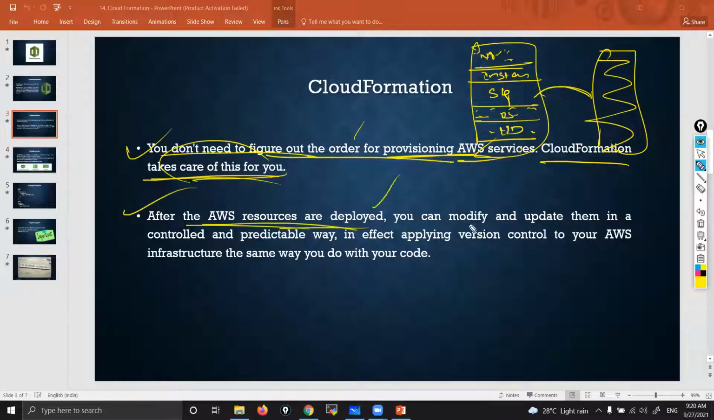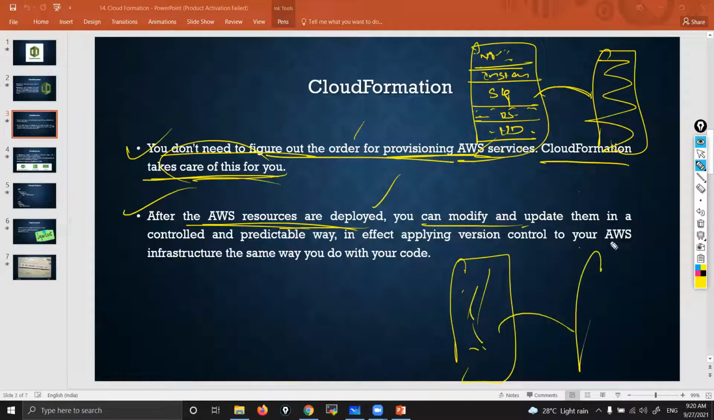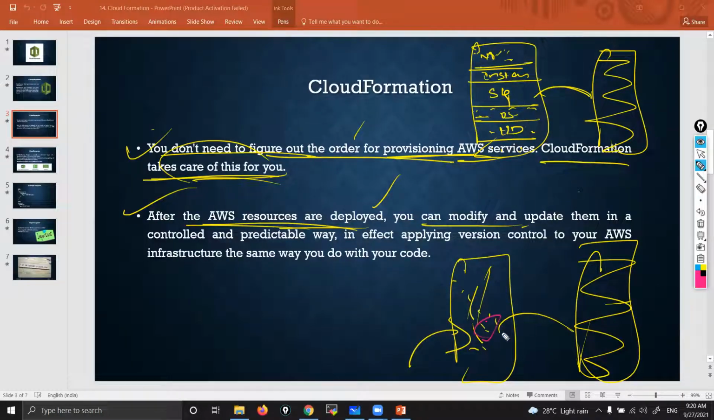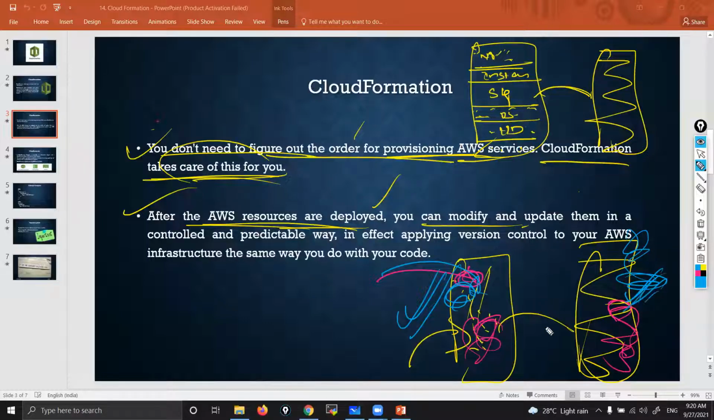After the AWS resources are deployed, you can modify and update them in a predictable fashion, and apply version control. See, this is a file. When you execute it, infrastructure will be created. After that, if you modify that file by writing some extra code and execute again, that extra infrastructure will be created. Again, if you modify something in the file and execute, that will be restructured. Whatever changes you make to this file, that same output you can see in the infrastructure. And one more advantage is you can keep it in version control.